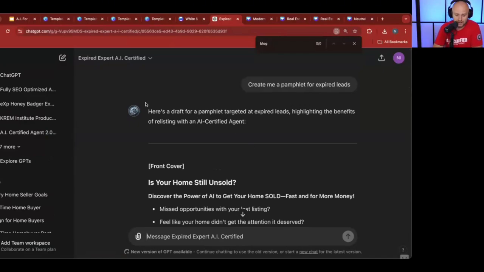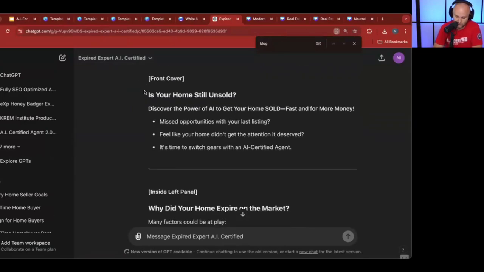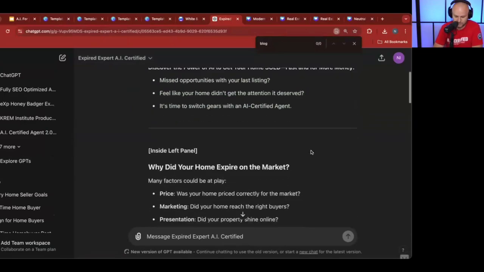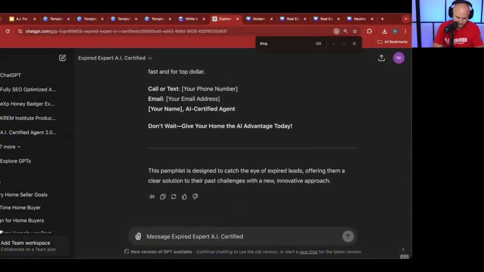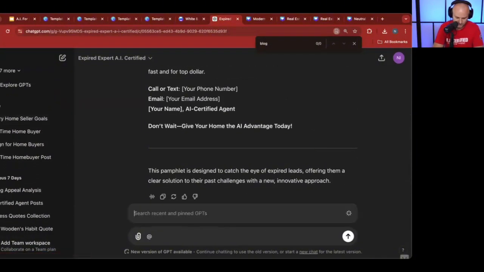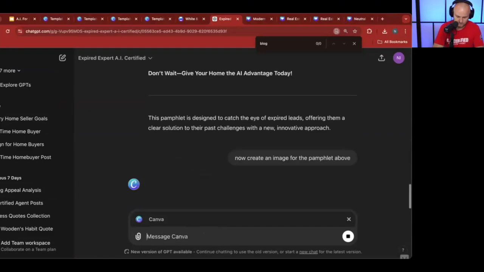So here we go, guys. Inside of here, I literally just told it, create a pamphlet for expired leads because I trained it how to do this. Is your home still unsold? Discover how AI can get your home sold fast. So went through everything here. That's a pamphlet. At Canva. So now I do at Canva. Now create an image for the pamphlet above, see what Canva comes up with.